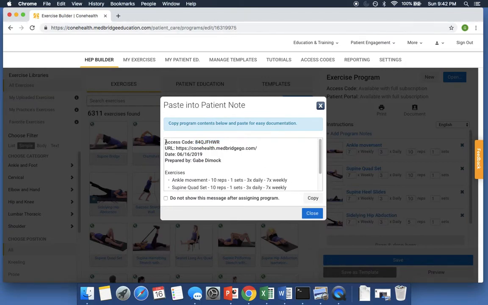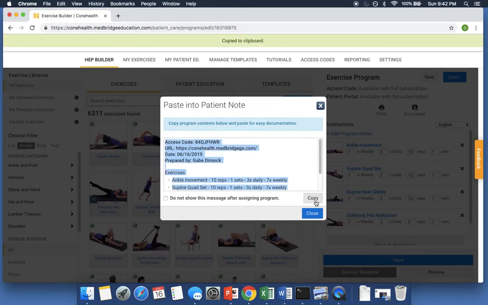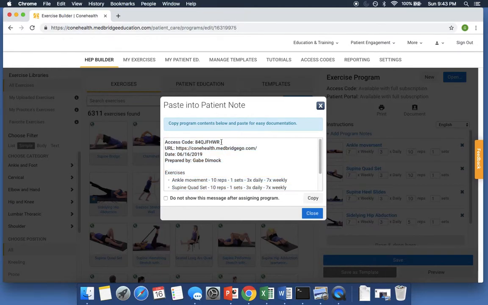So you can either copy all of this. So there's a copy button right here. So you can copy all of that and paste it into Epic because you're probably going to have their chart open. And so you can paste it either in the exercise section, or you can actually paste it in their actual note right below the impression statement. And that's usually what I've been doing with patients. But instead of copying all of that, I would probably just copy this access code. Just copy that, and then I would just paste that into the note right below the impression statement so that the next therapist can get to their program.